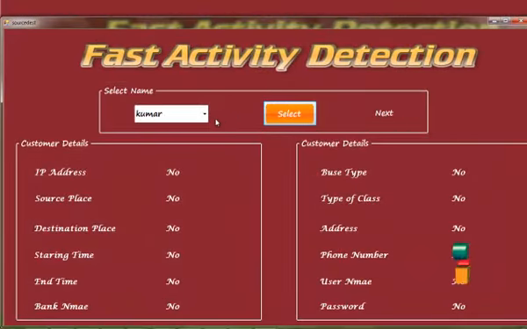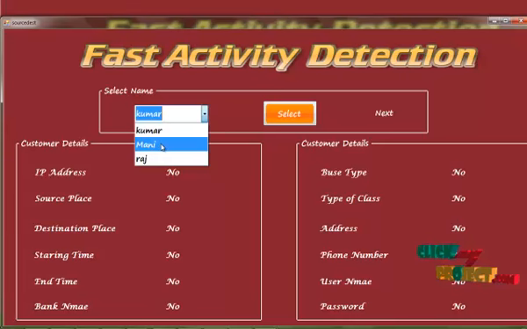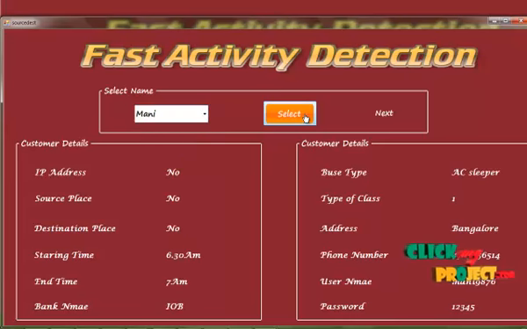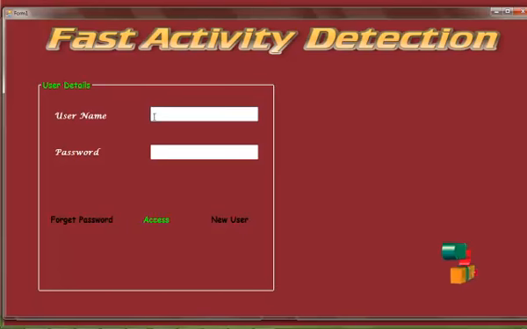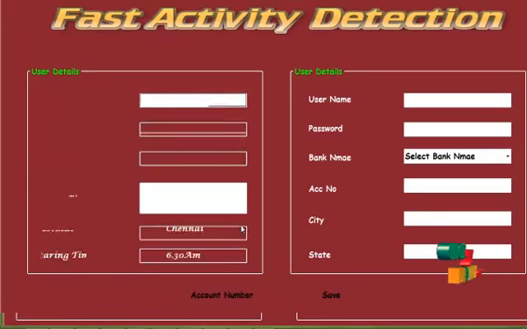This checks every user's details. Click any one user and then click the select button. This shows the user details for our information. Then click the next process. This is our main access process. If you are an existing user, please enter the username and password. If you are a new user, click the new user button.